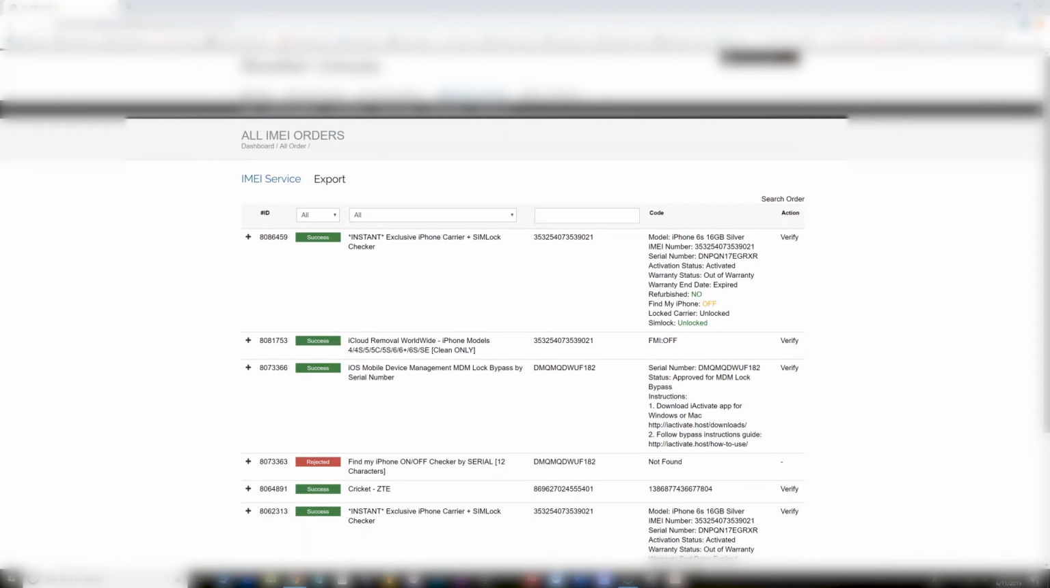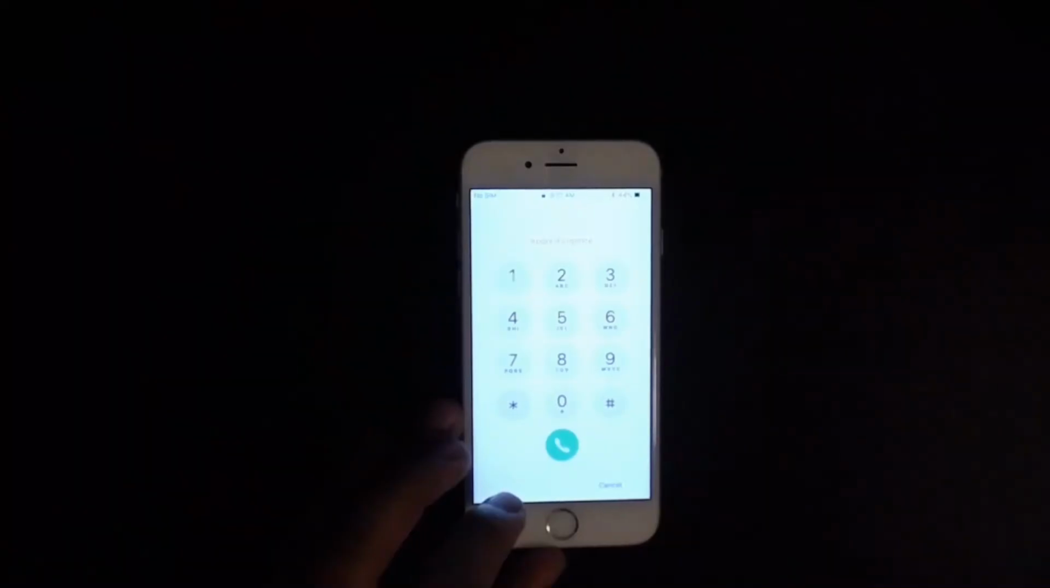We're gonna expect this whole thing here, except for find my iPhone, should say off. Okay, so here we have it, success. That only took about 2 minutes. All right, here it is, IMEI number ending in 021, Model 6S, 16 gigabytes, same exact thing, except Find My iPhone is now off. Okay, so if you guys can see, it still says iPhone is disabled, connect to iTunes.